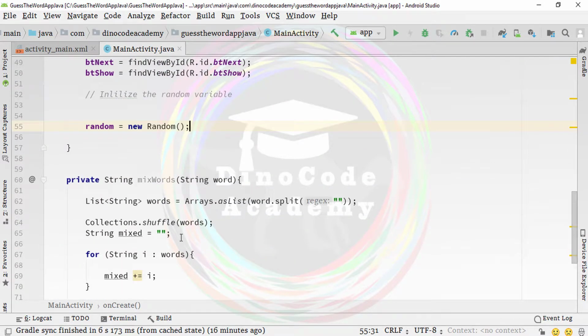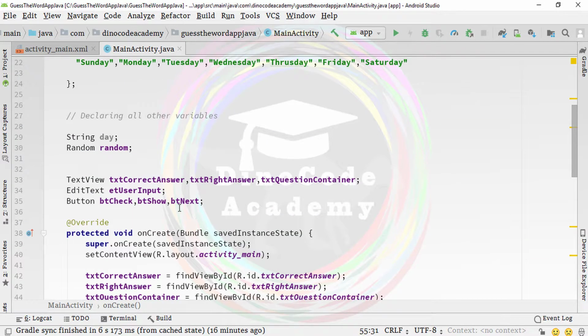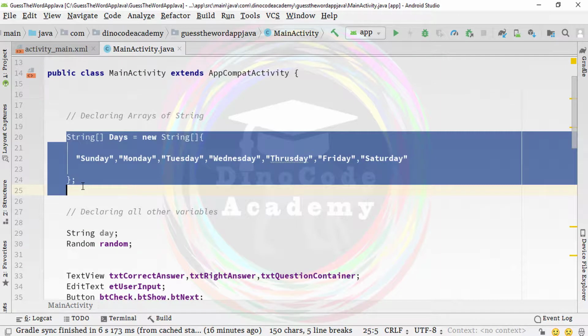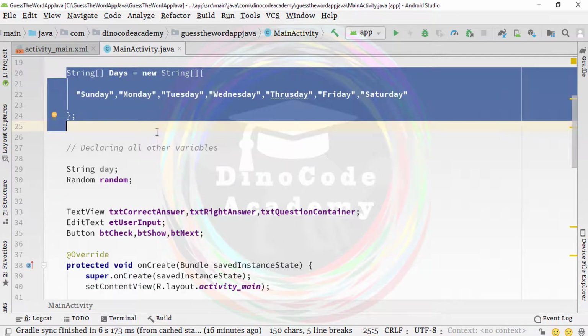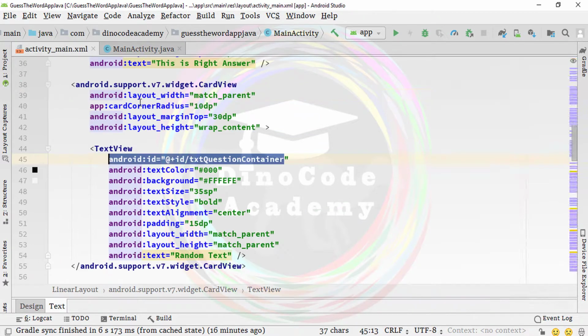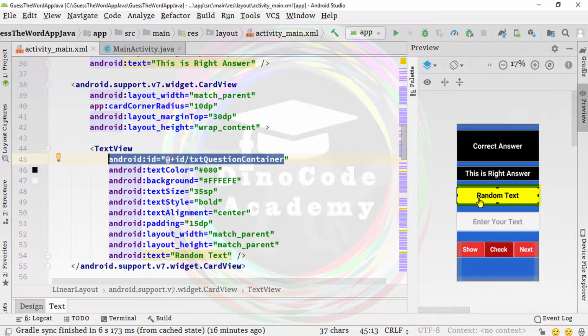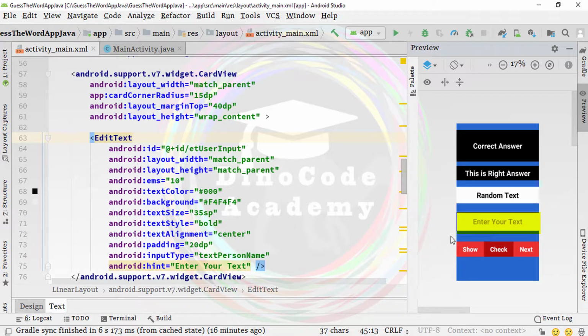So that's all about this lecture. In this lecture we have initialized all of our views. We have declared the array that we are going to use to shuffle the alphabets and display inside this text view, and then the user needs to guess the text and type it here. Then we will add the functionality. So in the next lecture I am going to add the functionality to all of these buttons.